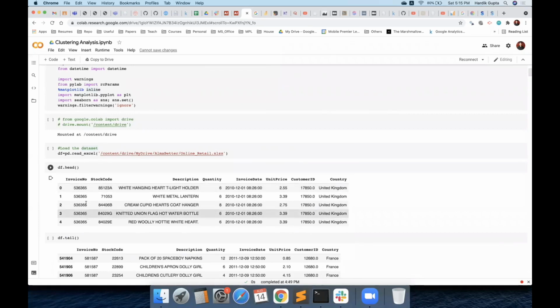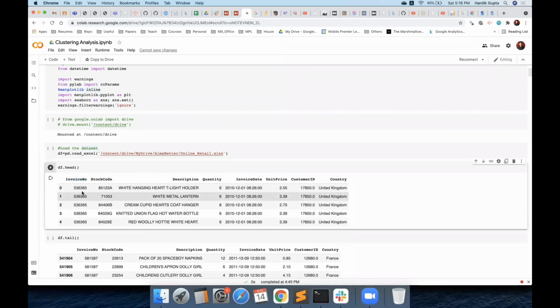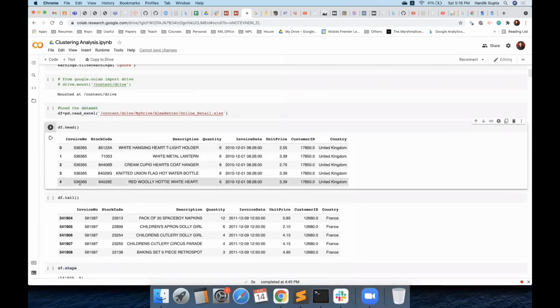Even if this would have been an integer, you're still not really going to be worried about the invoice number, right? This kind of data is probably row level transactions. So it's just a unique identifier that this particular transaction, or particular set of transactions, had an invoice number like this. In totality, this was a transaction in which customer 17850 bought each of these products, so many quantity.